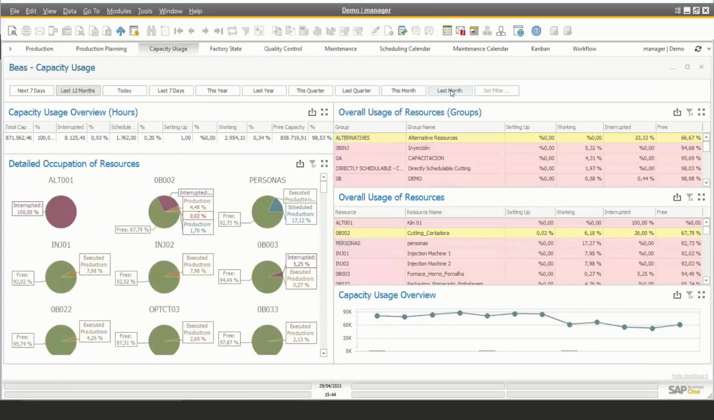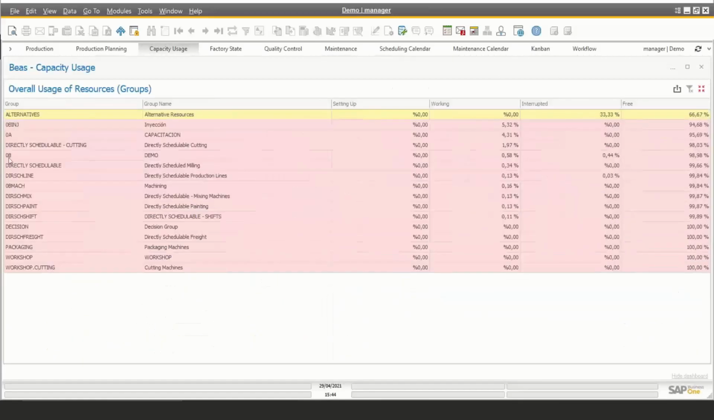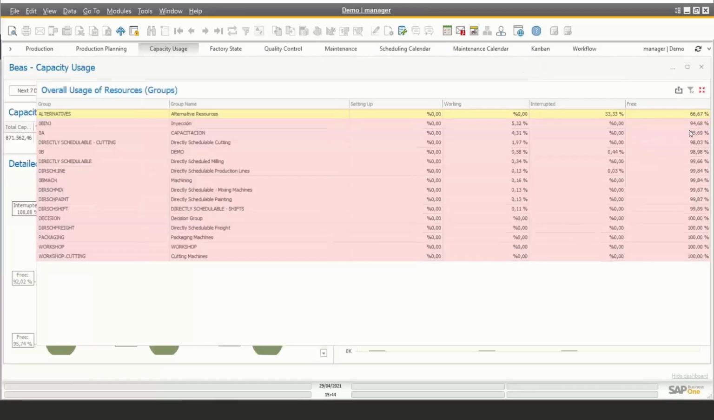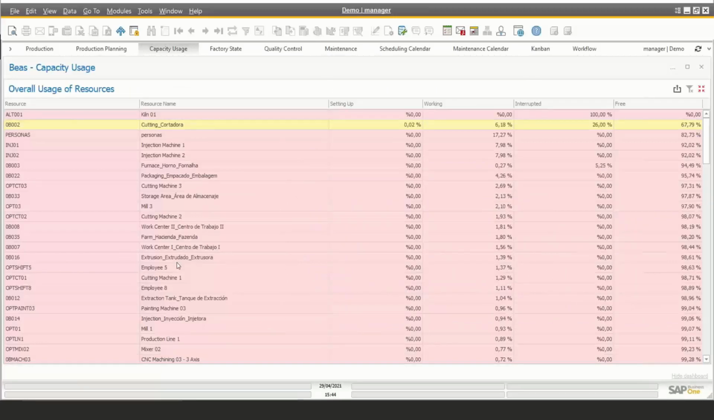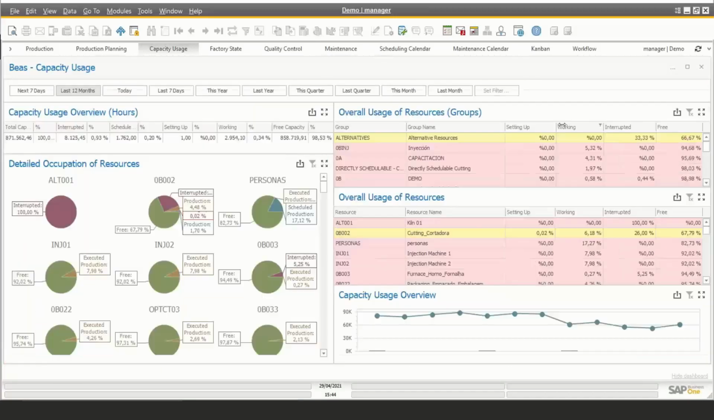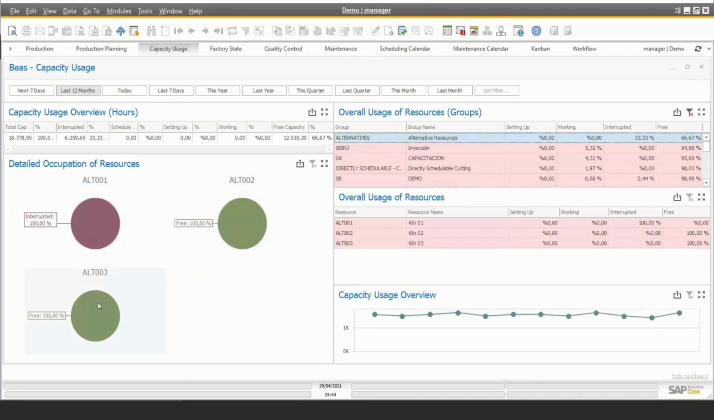And if we want to see this on a list, we can do it in two different ways. Check in the resource groups, we can see how the different sections of the factory are occupied, and also look at the specific resources. And this even includes interactivity possibilities. I can see here, for example, that my alternative resources are 33% interrupted. And I want to know which machine is interrupted. I can click on it and see that from the 3 resources I have inside this group, 1 of them is interrupted and 2 of them are free.